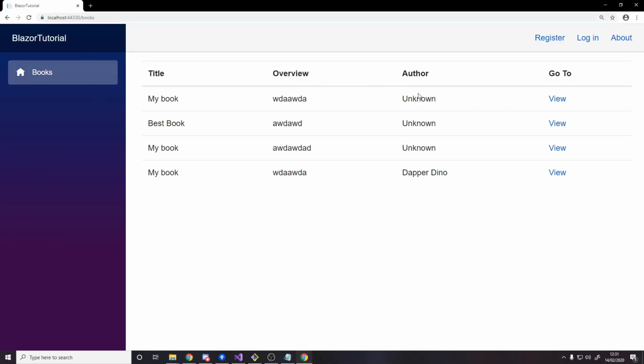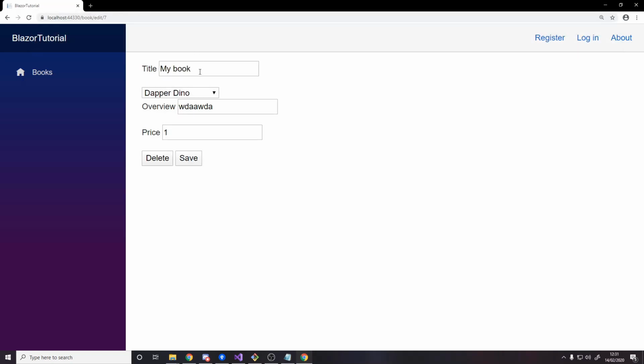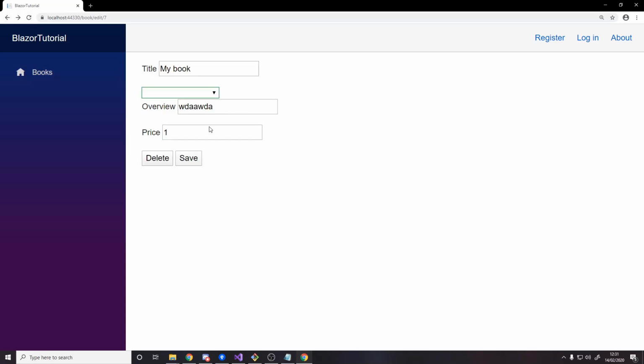So if we go to books, unknown, unknown, unknown, DapperDino, there we go. I can go view my book by DapperDino, and if I go to /edit7, I can change the author, I can make it null again. Actually, it doesn't apparently like doing that, probably because when I save, it's not actually a valid thing. We need to actually just do something about that if we want to set it back to be no one.